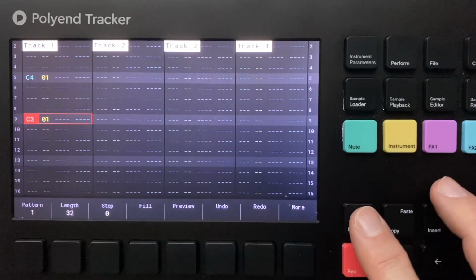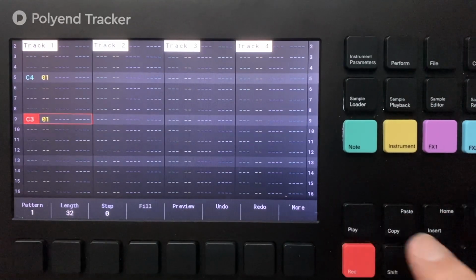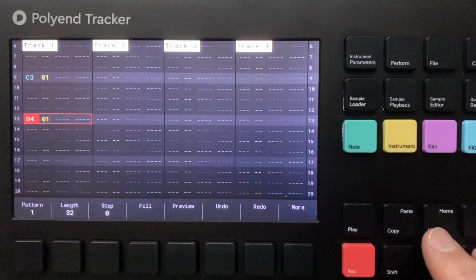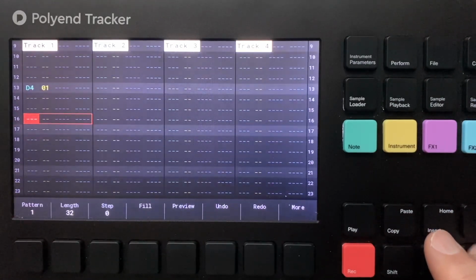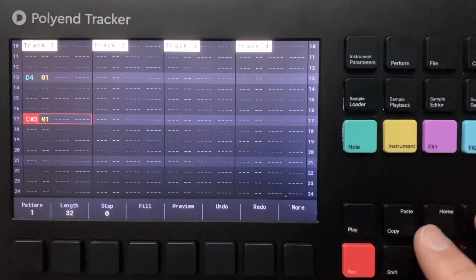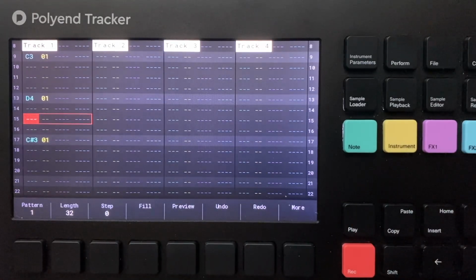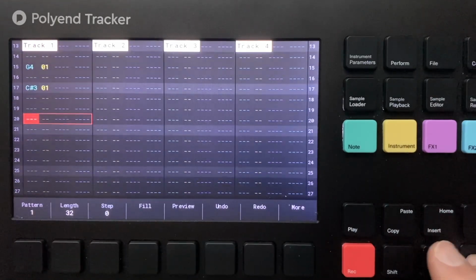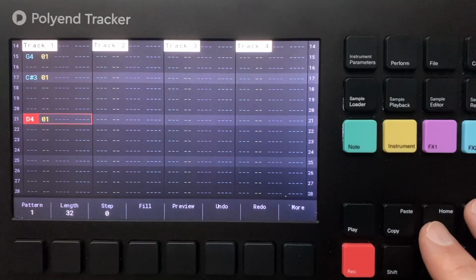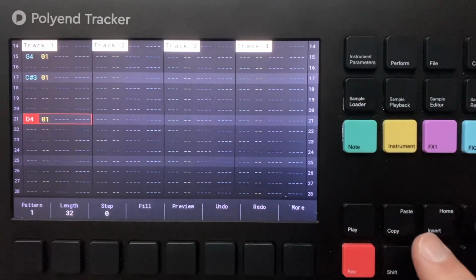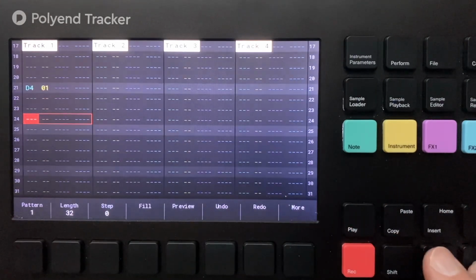So we have a crash and then 2 kicks. And we'll go into a snare, and then another kick maybe. Okay, we'll put another snare here. And then we'll do another kick here, or I'm sorry, another snare. And then do another snare.